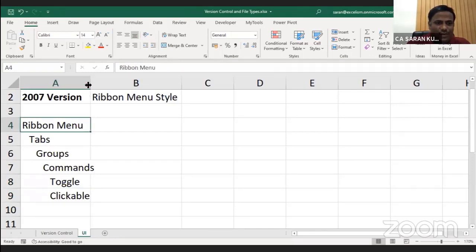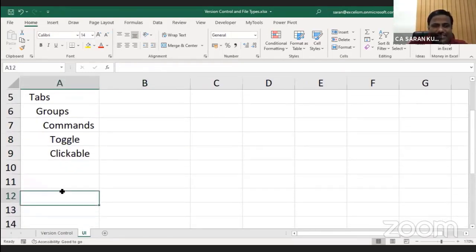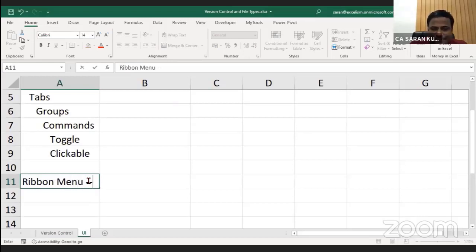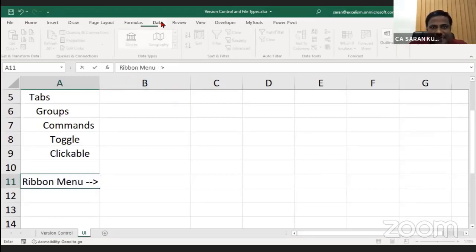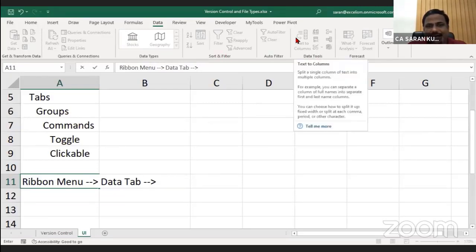Right? If you want to instruct your staff, please go to data validation. So what is the navigation you should tell? Go to ribbon menu, then in that data tab. So data tab, in that data tools group. I'm sure you're finding data tools here. So get and transform data, queries and connections, data types, sort and filter. These all we call as a group. Group is nothing but the related commands.